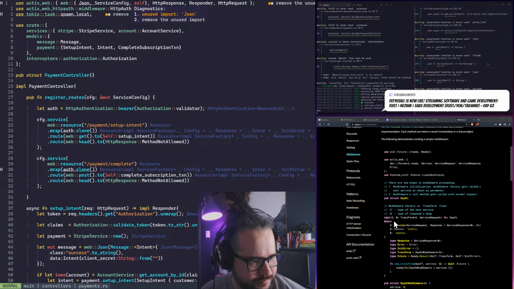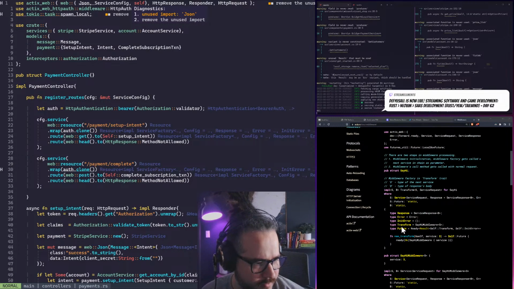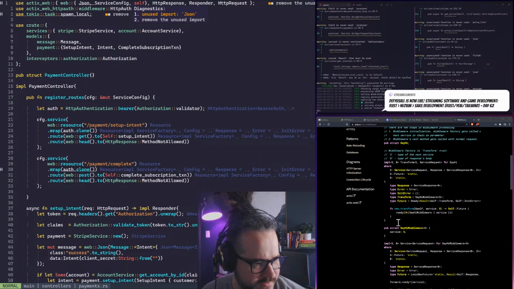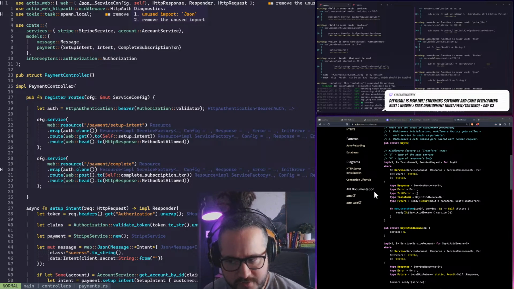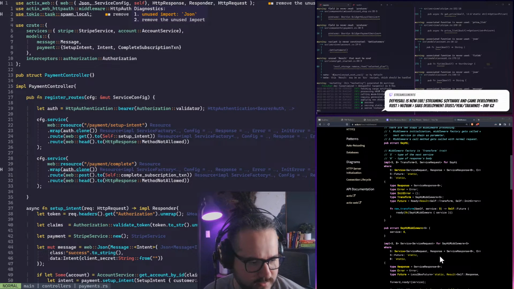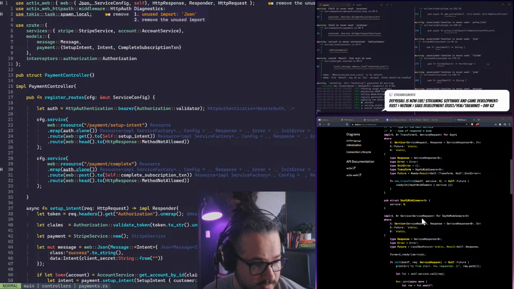Alright, so this is a basic middleware. It provides the service request and it provides the response body, which I guess gets pushed onward towards the actual route itself. So I'm assuming I could pass my own data. If I can, that would be great. How would that work though?